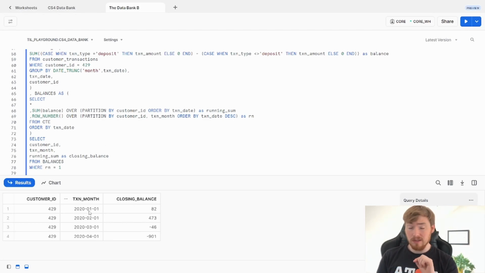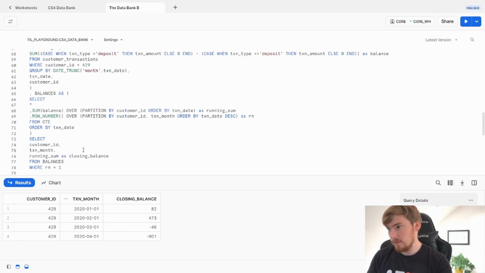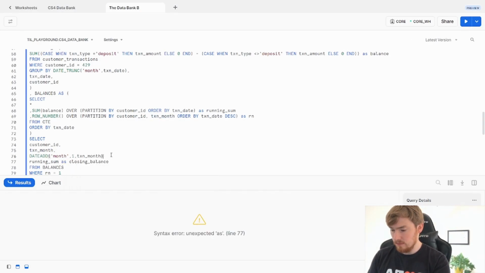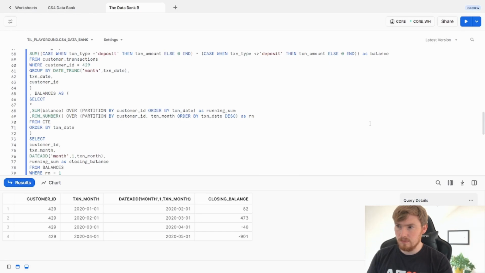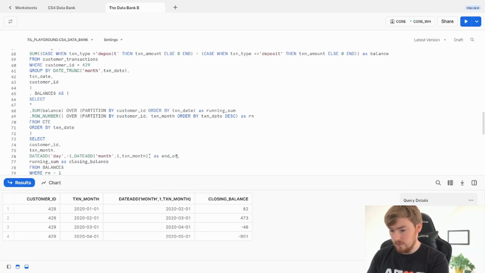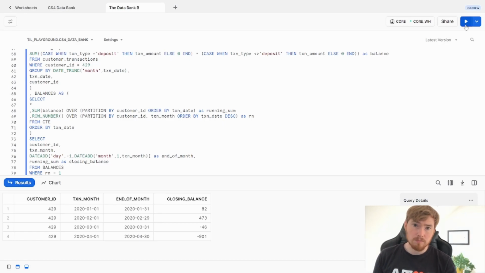Okay, so I want the last day of the month as my date rather than this transaction month, which is saying that on the first day this was the balance, but this is the last day. So I'm going to do a bit of date manipulation. I'm going to add a month and then take away a day. Okay, so here I've added my month. Now I'm just going to take away a day. Okay, so that works nicely. I'm just going to get rid of that column.